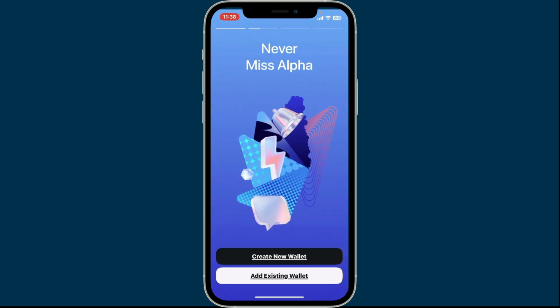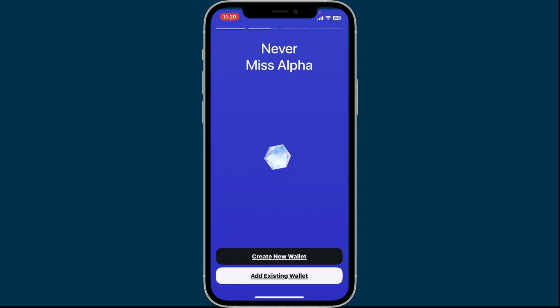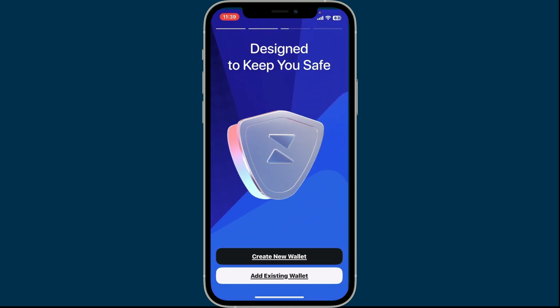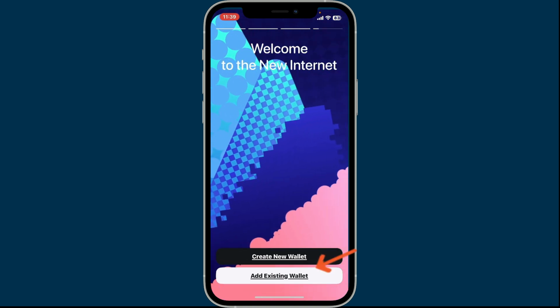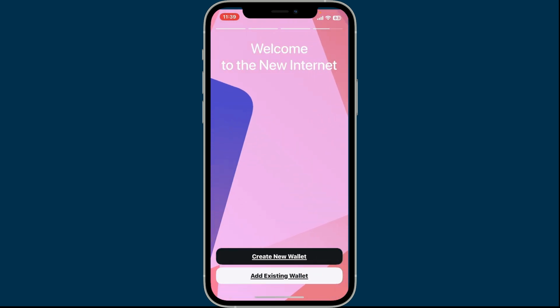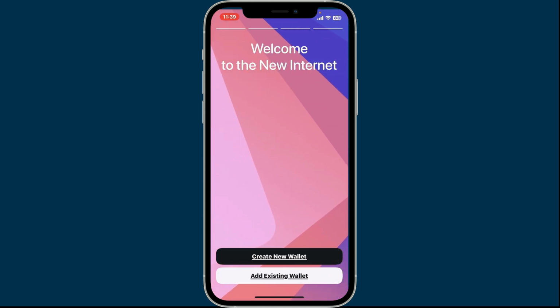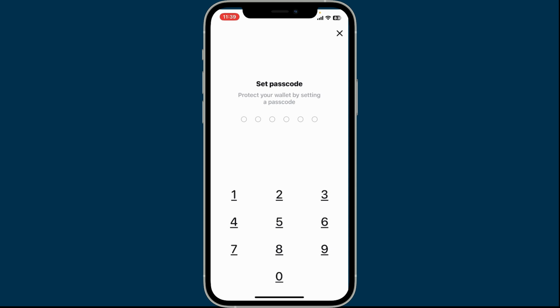In the first interface of your Zerion wallet account, you have two options to begin with. If you've got an existing wallet, you can import it by tapping on add existing wallet and following the prompts. If you are new to Zerion and you'd like to start creating a new wallet now, tap on create new wallet.